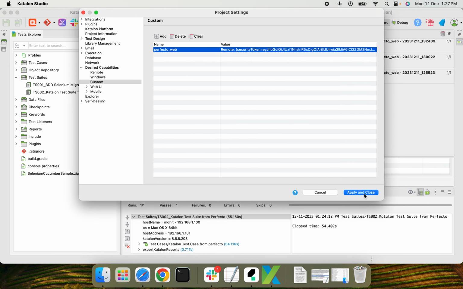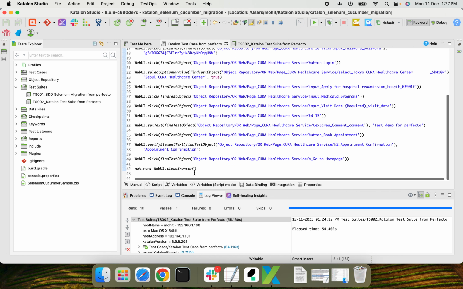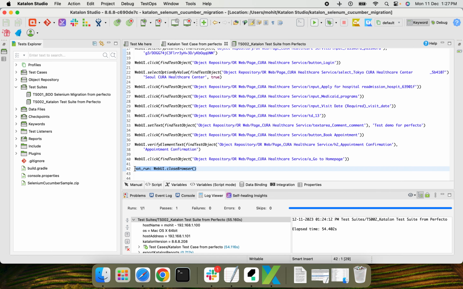After that you need to make a few changes to your test cases, like this is my test case. You have to replace these two keywords with this one, and remove or disable this WebUI.closeBrowser. This is the only change required. After that, save your test case and trigger it on Perfecto, and then it will work perfectly fine.